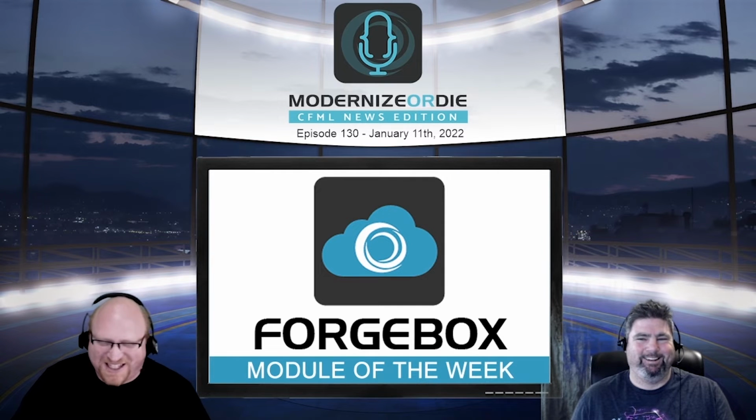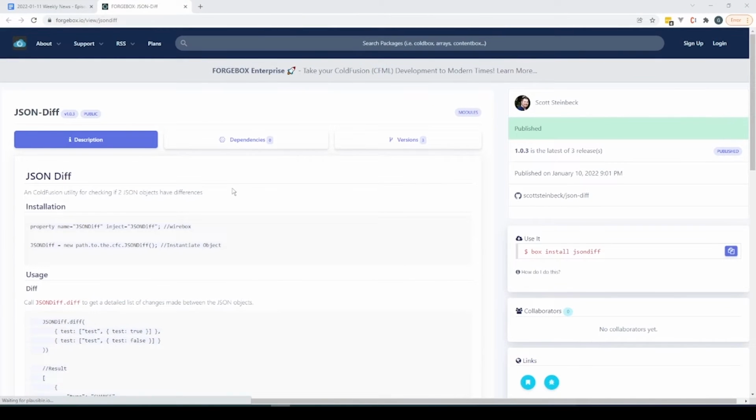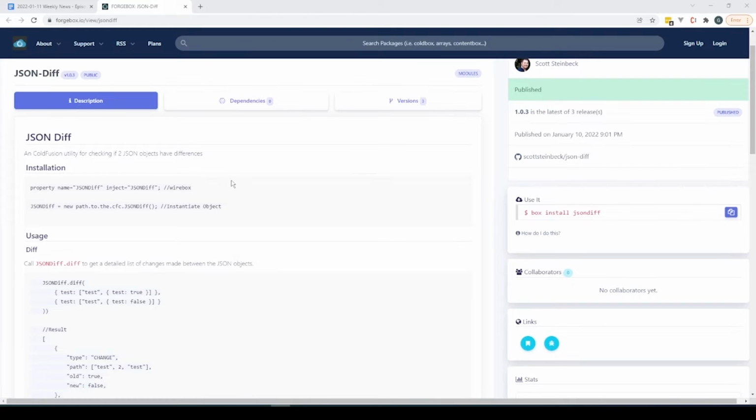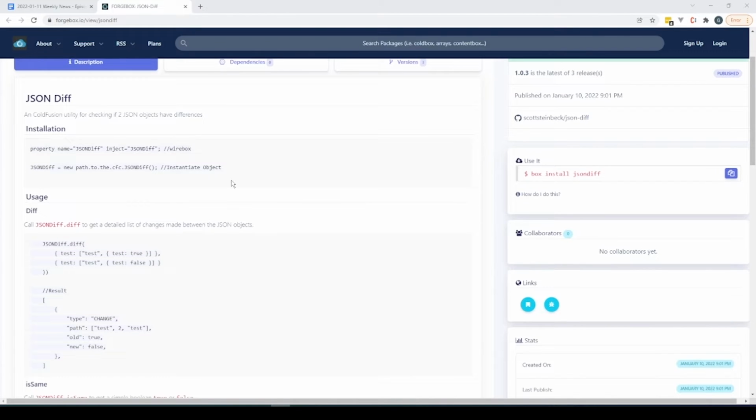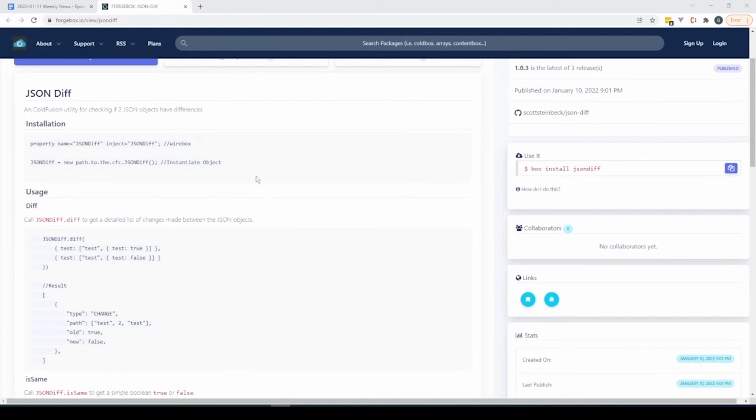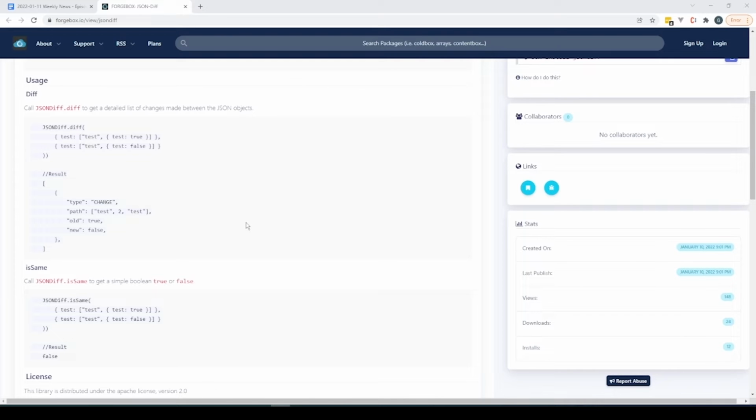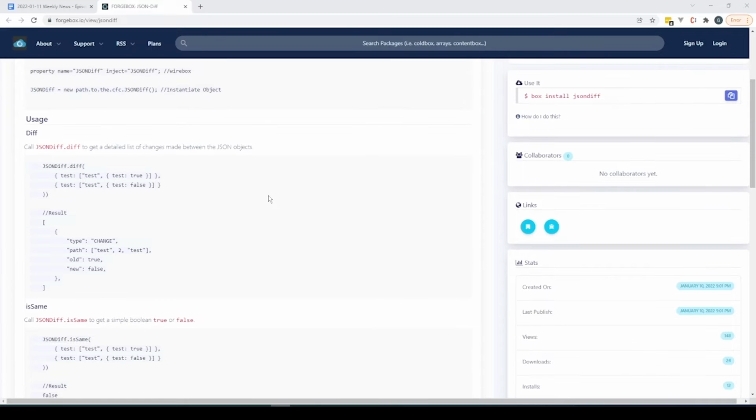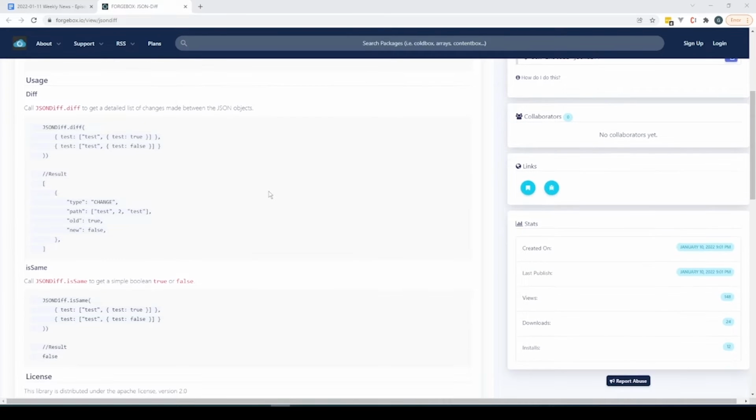This one's called JSONDiff, and it is a simple utility to check what the differences are between two JSON objects, and I'll come back to what that means in a second, or even just to see if they're the same. So you can check, are these the same, and get a list of the changes. This works for everything from nulls to simple values to the most complex collection of arrays and objects that you can think of. Now, when I said I'd come back to JSON, it actually doesn't take JSON, the string. It takes deserialized JSON, or structs and arrays and simple values.